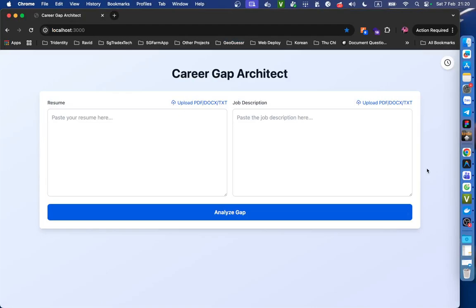Hi, my name is Entity and this is the Career Gap Architect, an app that helps developers compare a resume against a target job description and produce a clear gap analysis and learning plan.